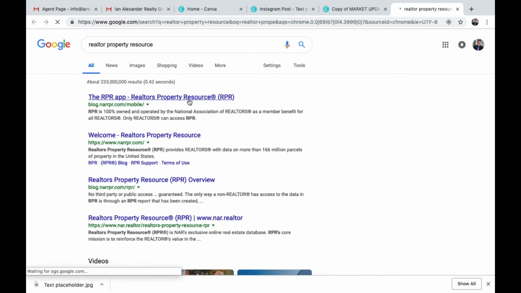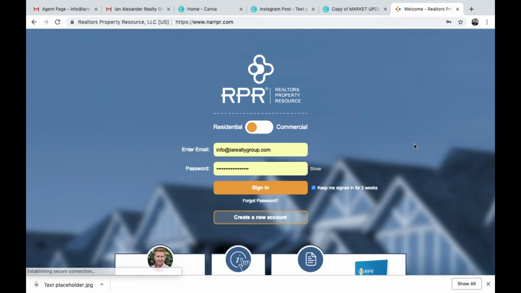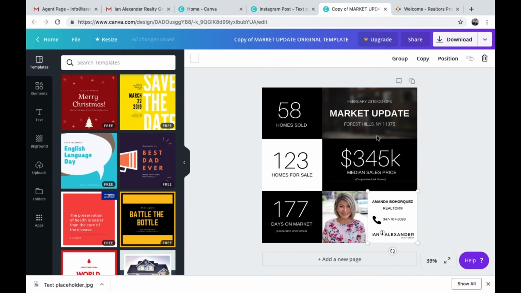And for anyone wondering what Realtor Property Resource is, let's quickly visit their website so you can get a sense. A lot of MLSs offer this. I know mine does in Queens, New York. But yeah, this is Realtor Property Resource. All right, so that's pretty much the end of this tutorial.